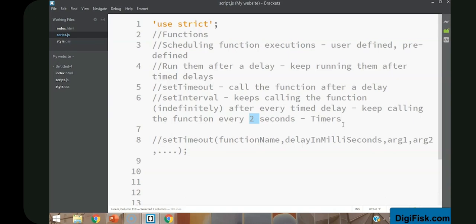Something simple as that. Alright, so setInterval has a capital I. Please remember that because it is case sensitive, and the syntax is exactly the same as your setTimeout syntax. I'm just going to replace it with interval. So the function name first, not your parenthesis, just the function name, then the delay in milliseconds, and then the arguments for the particular function.